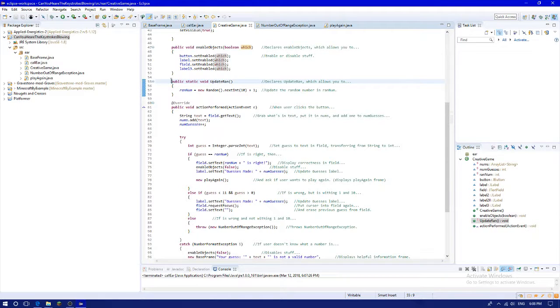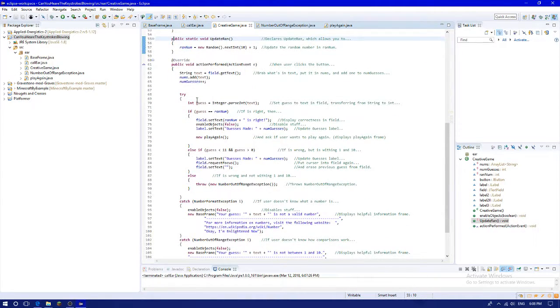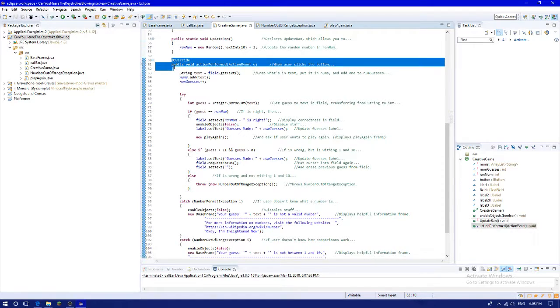Then after that is another one. This updates the random number. Then there is the action performed, action event E.